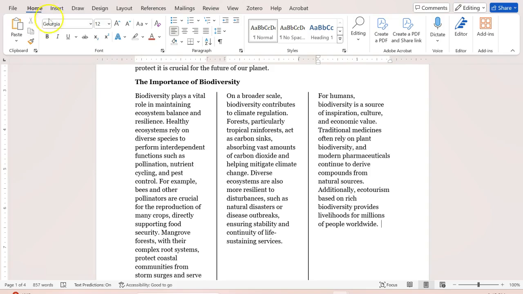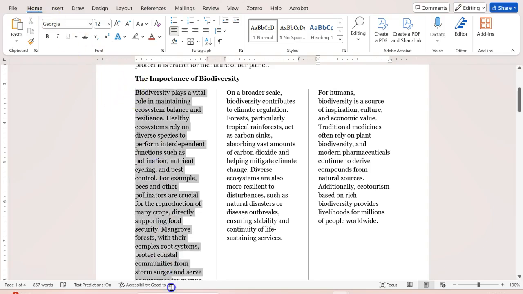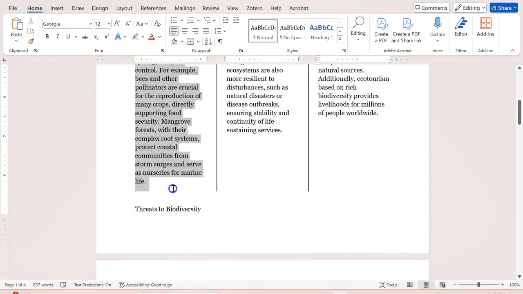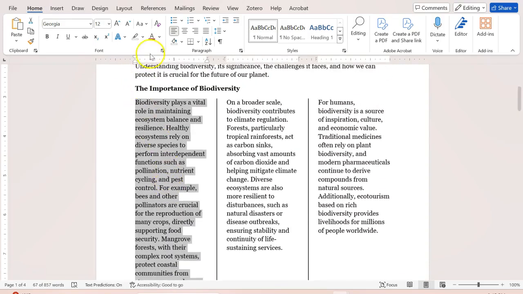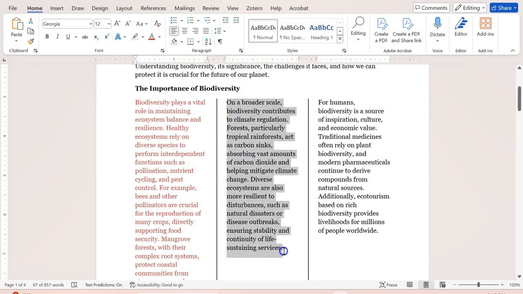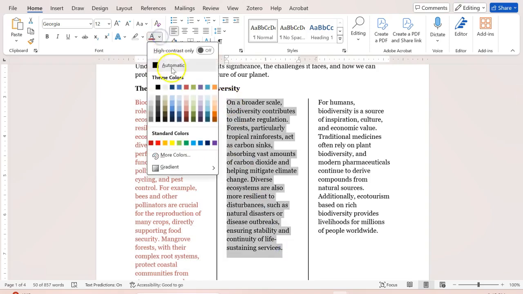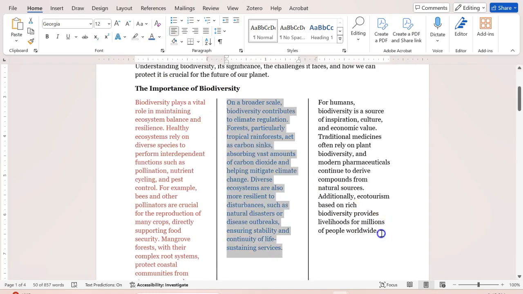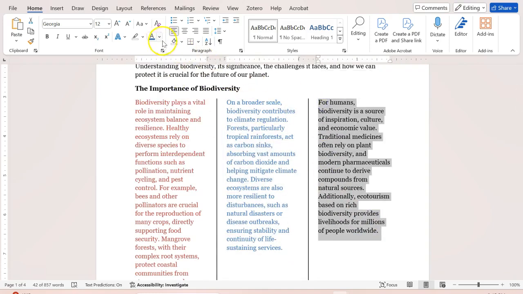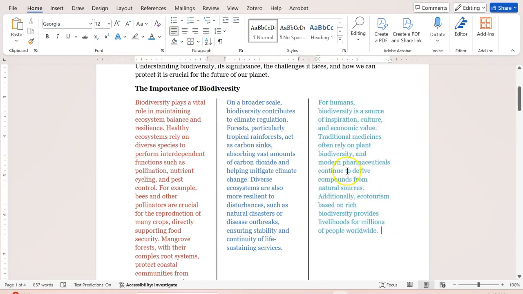Like, I'm going to the Home tab again, and then select the first column and choose a different color. So this is the color for the first column, and for the second column I will use this color, and for the third column I will use this color. For three different columns, I have used three different colors. So this is how you format your columns in a Microsoft Word document.